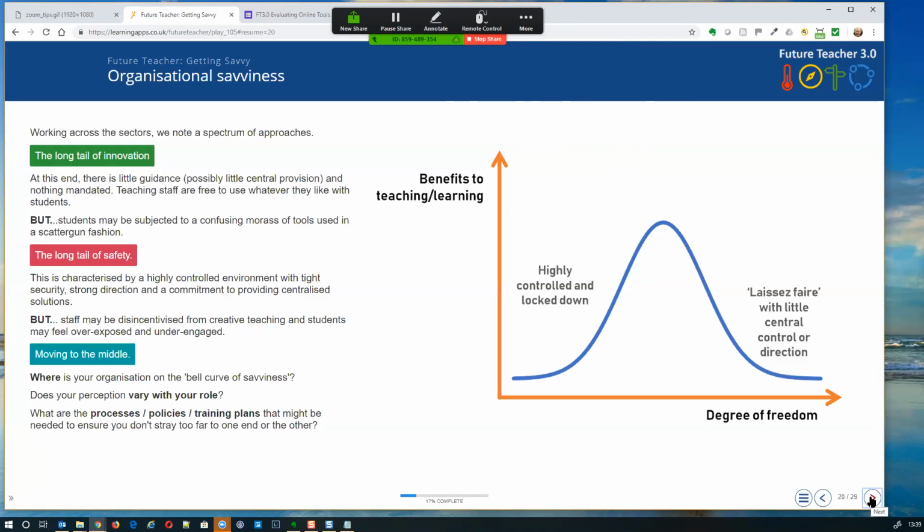So if you could tell us where you think you are on that curve and what your role is, that would be interesting, because we think that might be influential on people's perception. And then whether or not there are processes, policies, or training plans that might help you not to stray too far to one end or the other.